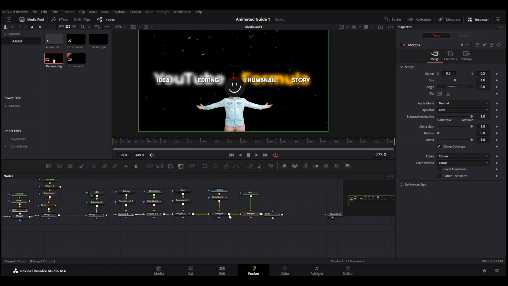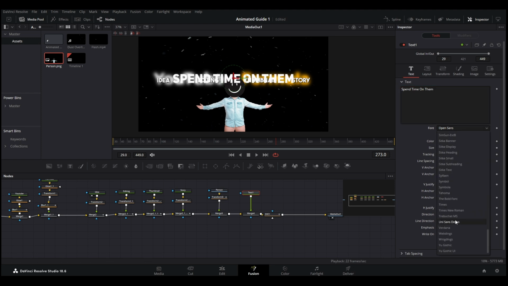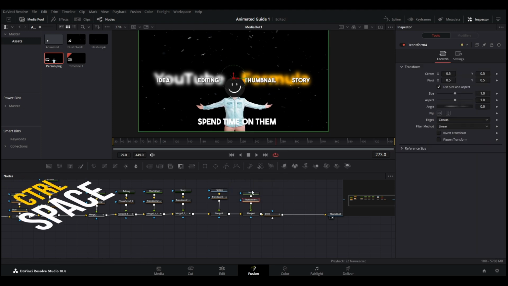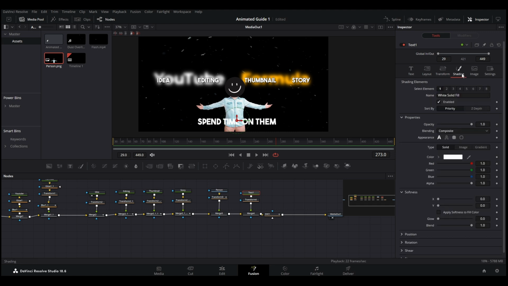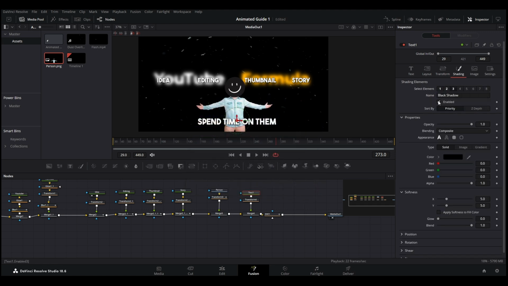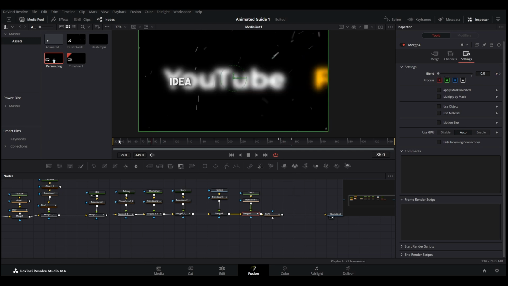Let's add another text. Add the text, spend time on them, change to the bold font, adjust the position to about the middle of the character. Select the text node and go to Settings and enable Option 2 with black lines and enable shadows, which is Option 3. Now change the Merge Node Blend settings to the place you want it to appear.